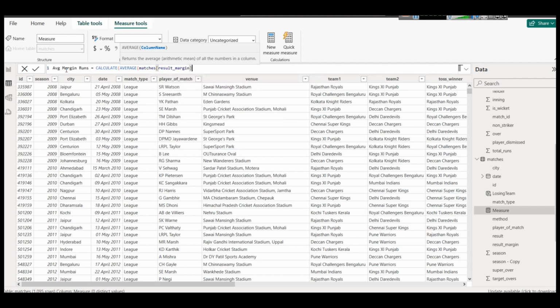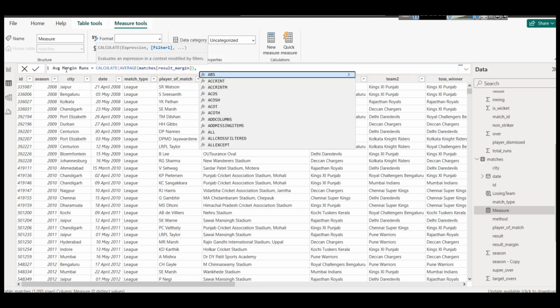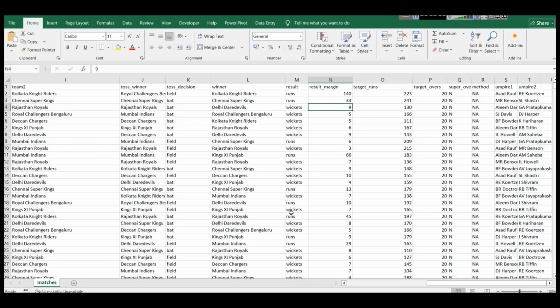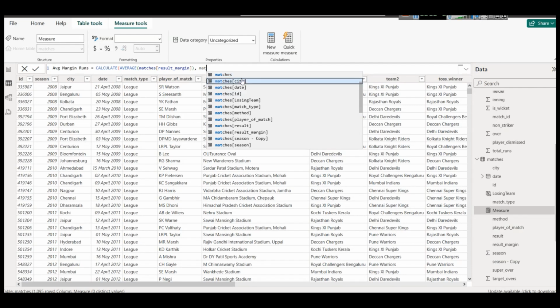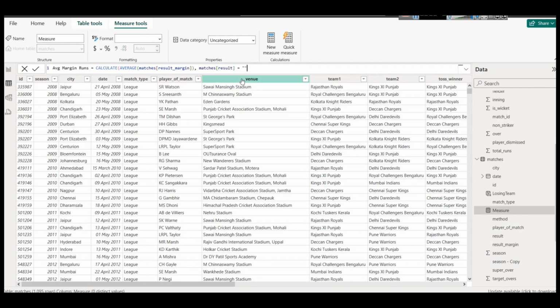Here, we are counting the average result margin. We are calculating it when our result type, the column named result, is runs. In the matches table itself, when result equals runs, this is how you can apply a filter. We are trying to find out what the average margin is when the result is runs, so we will write that, and this will give us average margin by runs.